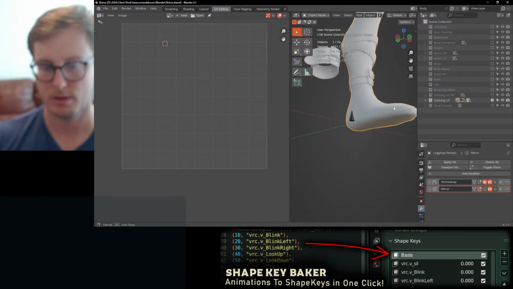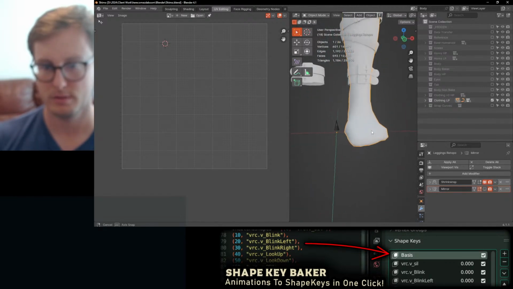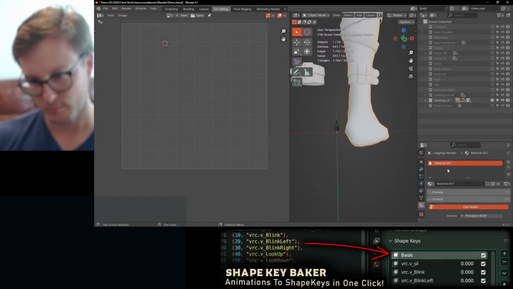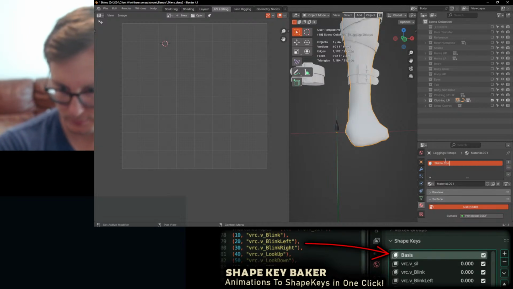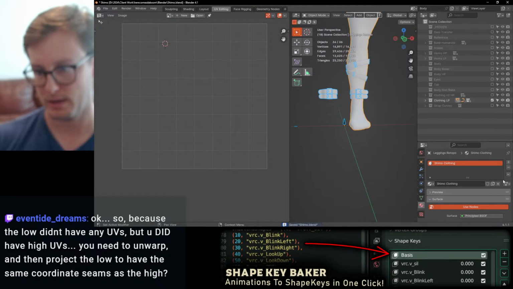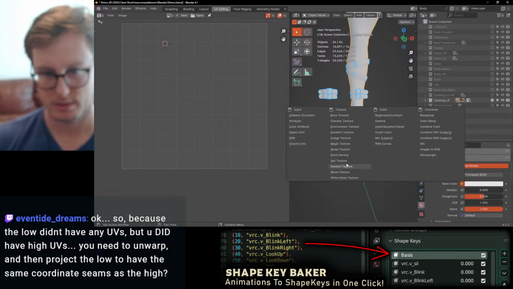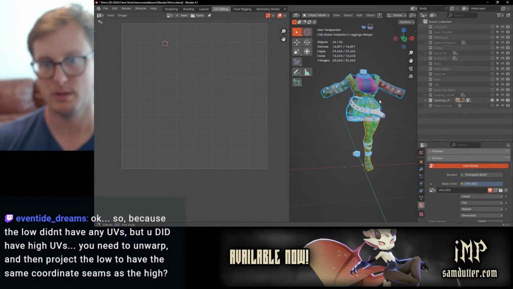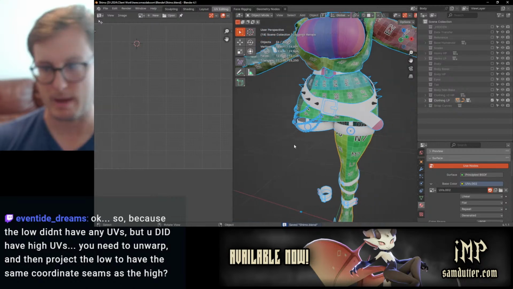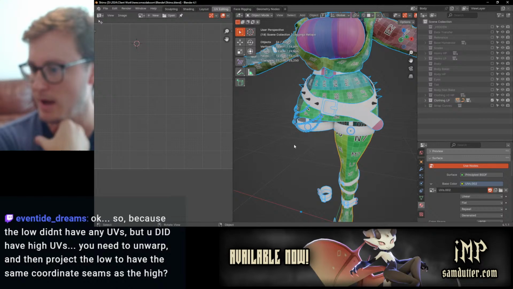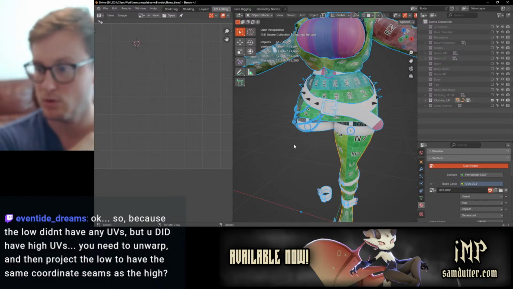So our foot needs a texture. We'll call this Shimo clothing. Select everything and copy. Select it. Then we're going to give it an image texture using the UVs. That way we can start looking at the UV mapping. Because you didn't have any UVs, but you did have high UVs, you need to unwrap and then project the low to have the same coordinate seams as the high.